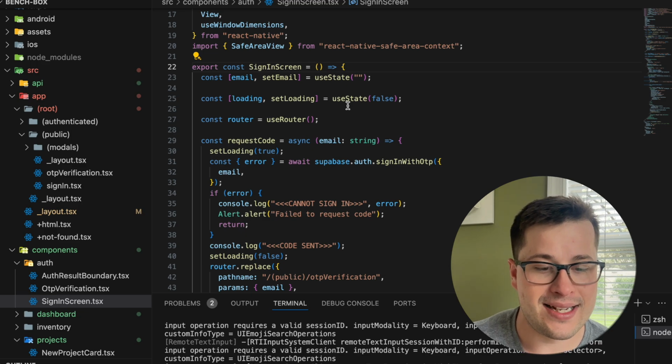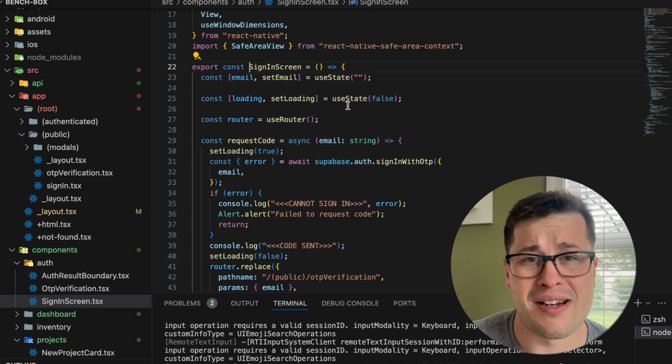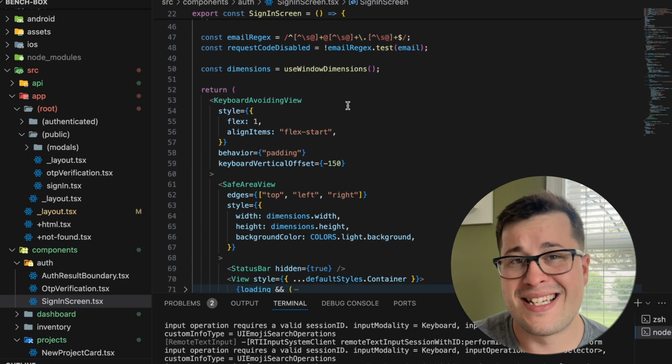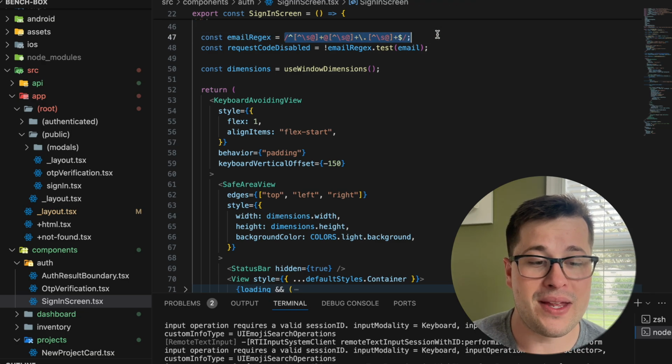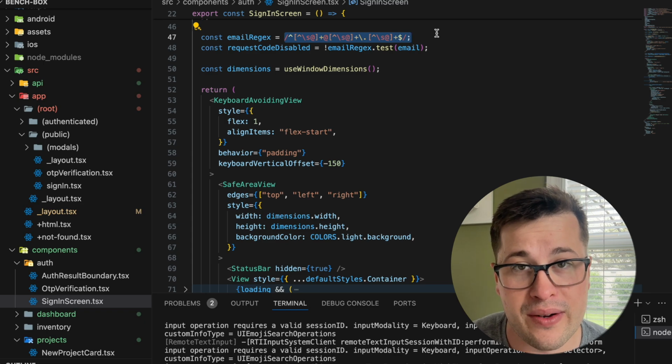So if we look at that sign-in screen, honestly, I'm not using a form. I'm not doing anything complicated. I am just using a couple fields and then holding them in state. So you come into here, simple email regex, just give me something. This is actually, if y'all are unaware, a really common regex pattern specifically for emails.